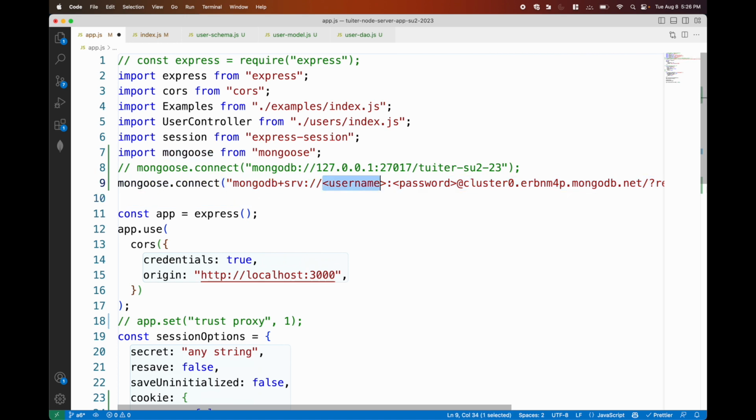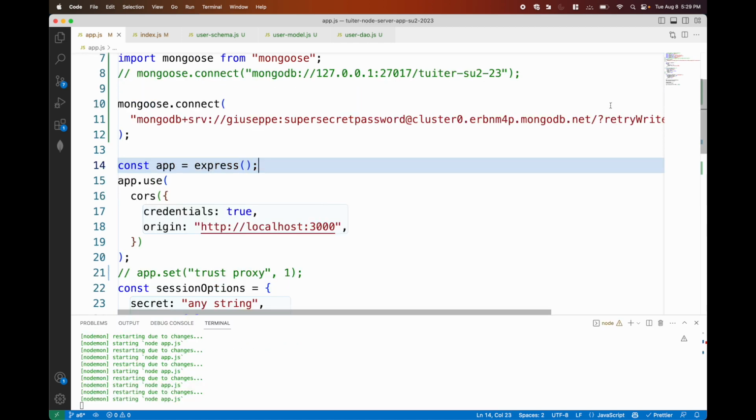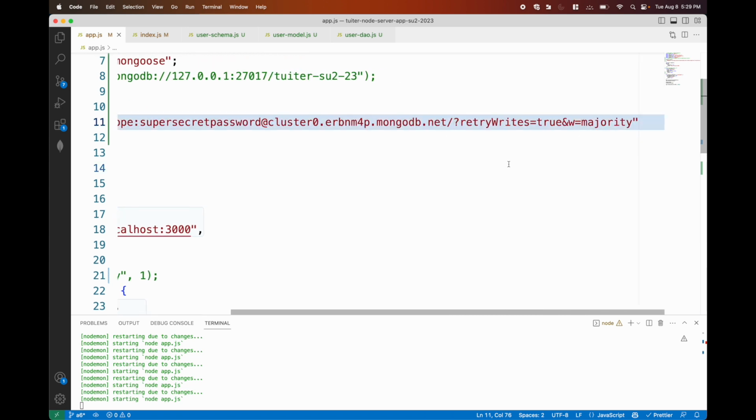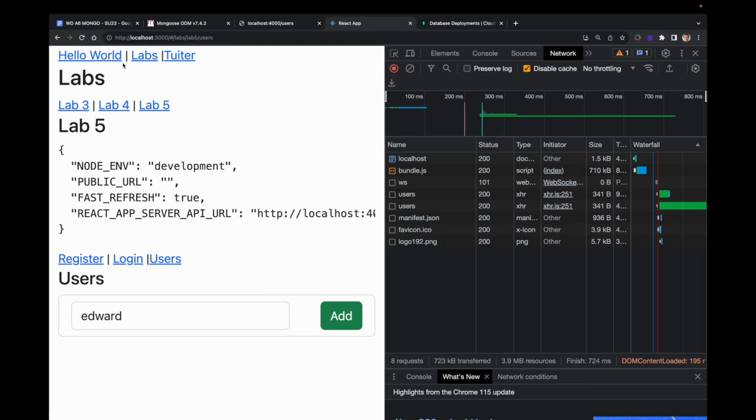Now we need the actual username, so we'll say Giuseppe. Again, you would not hard code it in the source code. You would put it in an environment variable. So super secret password. Okay. So it looks like we never did specify the database that we want to use. So Twitter SU2 23. Let's see if this works. So okay, it restarts and we come here and refresh. Okay, there we go. So I was able to connect to the remote database.